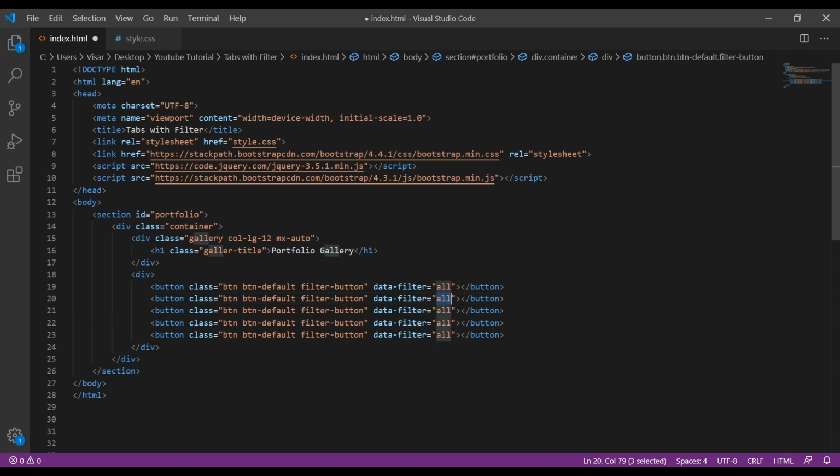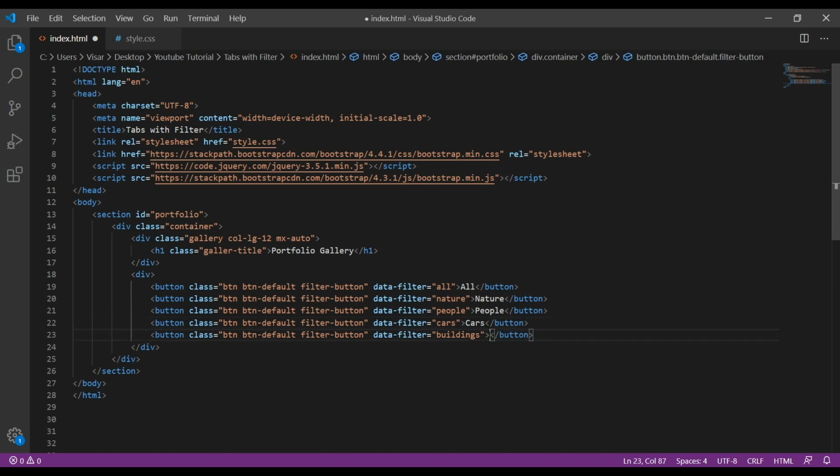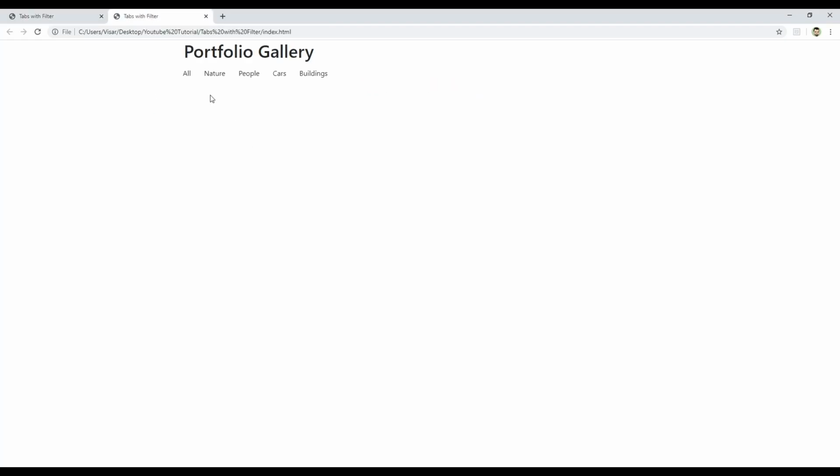So the next one will be nature. Another one will be people, cars, and buildings. And just here we're going to name them: all, nature, people, cars, and buildings. Let's just save. So we have that, later on we need to style it.